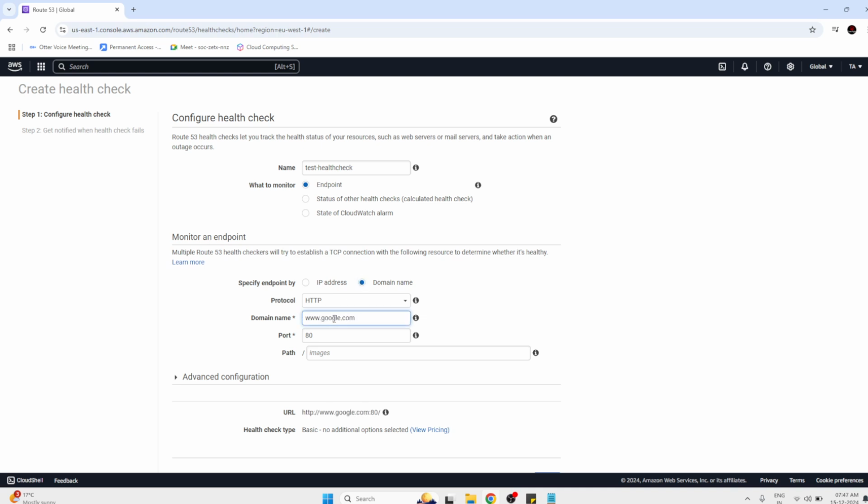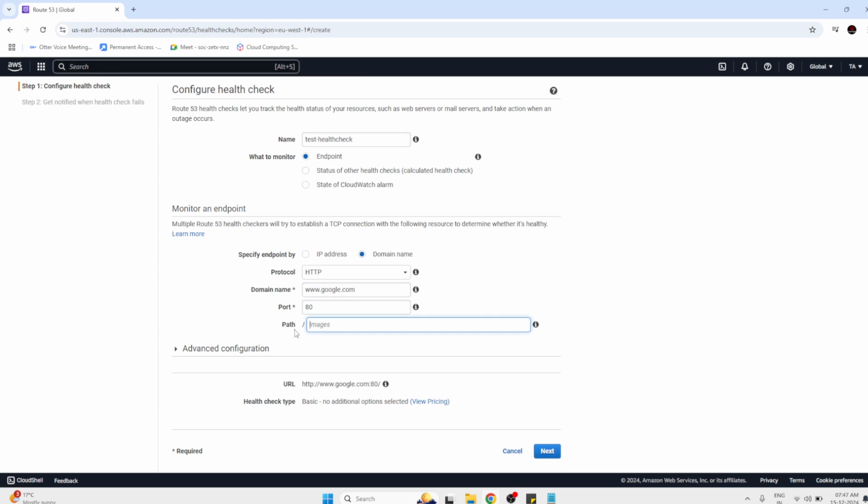www.gld.com, google.com. Port number 80, path slash. You want to give some path to monitor. I told you, it's just like how we do load balancer configuration. Same thing. Like this path, if you have, you can give. We don't need a path for Google, I believe.